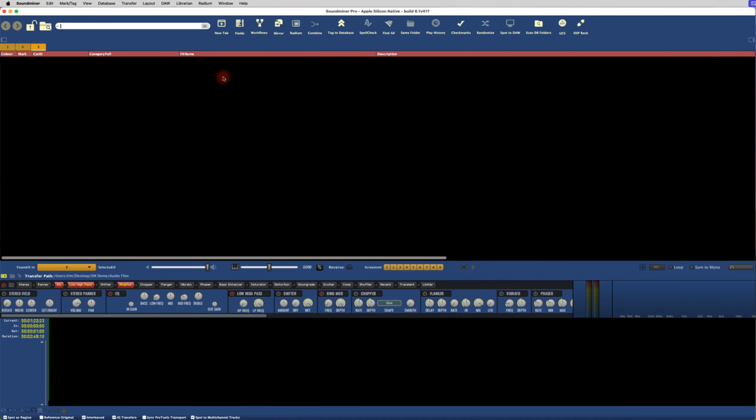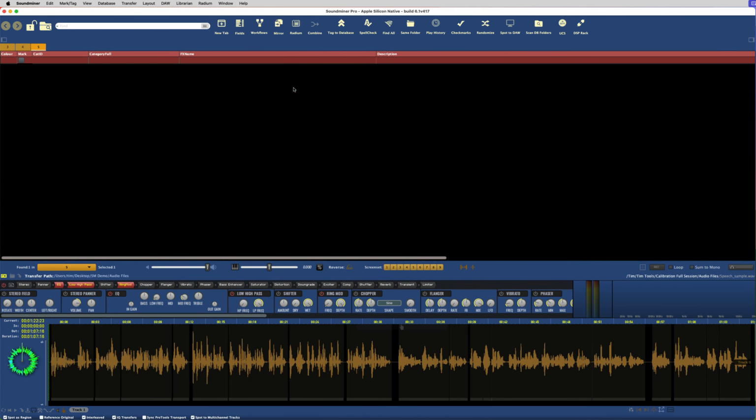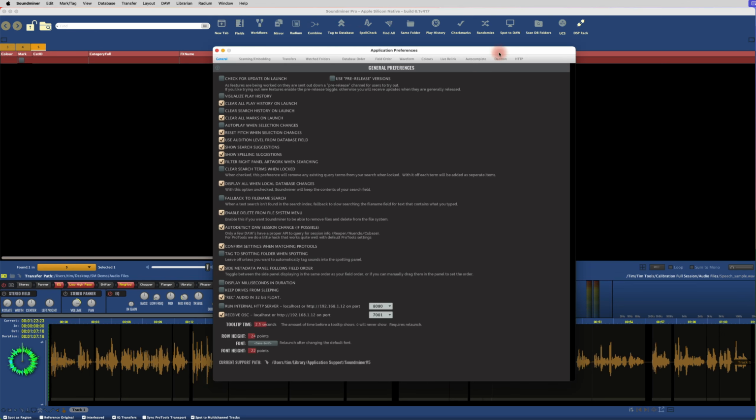I'm going to go to this database that has just one sound file and has no metadata to show you the next feature. That's called spelling suggestions. And I think you go to find here under General, show spelling suggestions. So Soundminer has been able to do suggestions for a while, but they've been suggestions that are limited to data that's already sort of in your database.